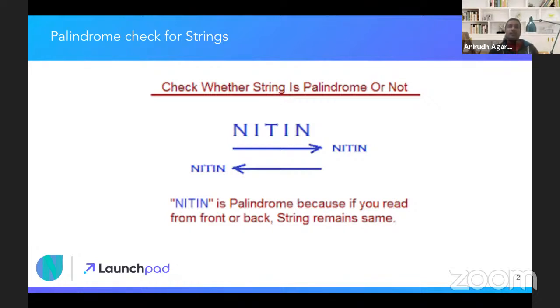So the question is that you have to check whether a string is a palindrome or not. So what is a palindrome? You can consider a string a palindrome when, spelt backwards, it is exactly the same. For example, Nitin. In the forward direction, it's Nitin, and when you reverse it, it's also Nitin, the same thing. One other example could be Malayalam. It's also a palindrome.